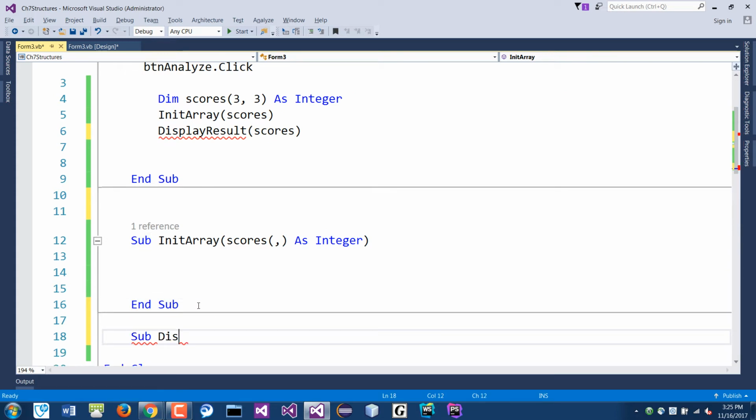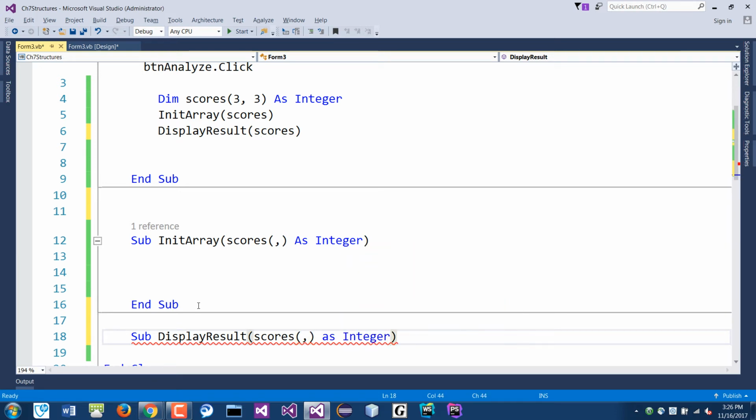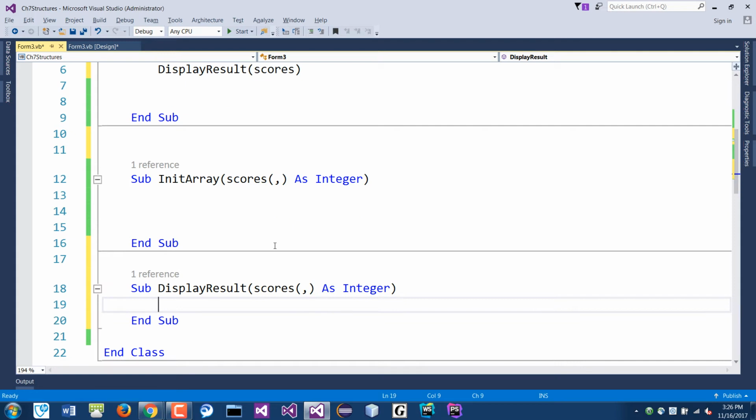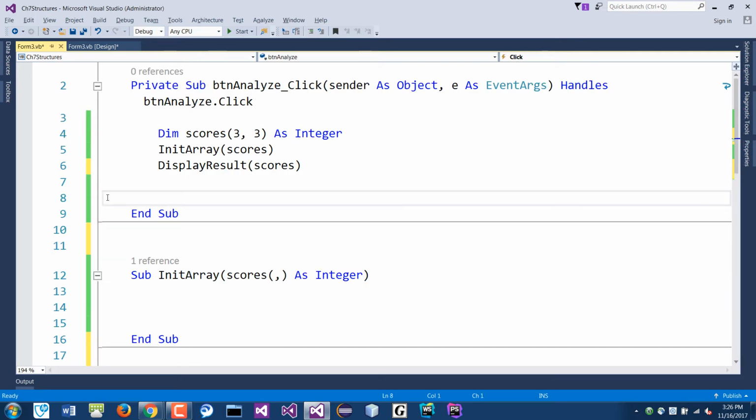Okay, so in here somewhere, let me put down here. I'm going to have another sub called display result, and I'm going to pass in the scores array, right? Just like we did with the initial init array, and this will display the results to the list box.